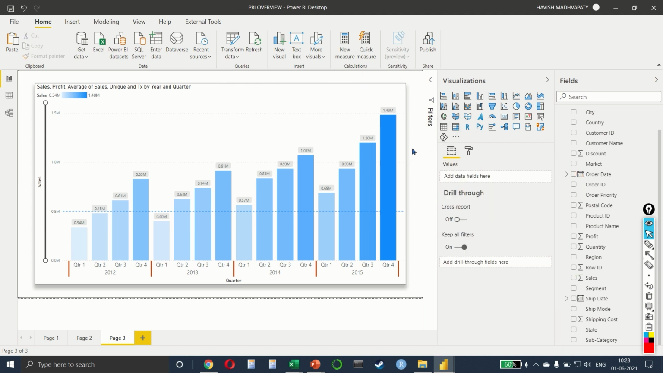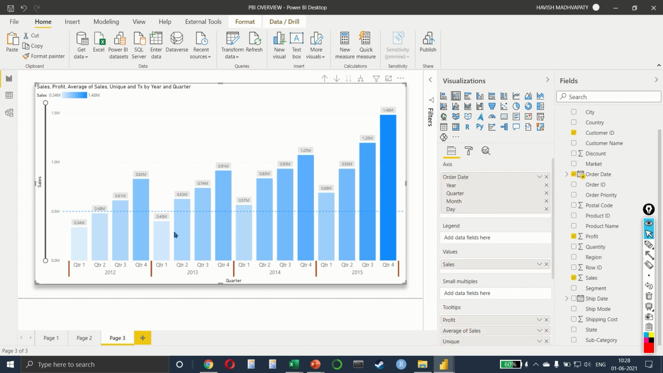Excellent. So in this lecture, everyone, we have seen the column chart, but we have gone in detail in the formatting and we have seen all the different options that are available. Let's do one last example before we move on to the next lecture. I'm going to duplicate the page. So right click and duplicate.